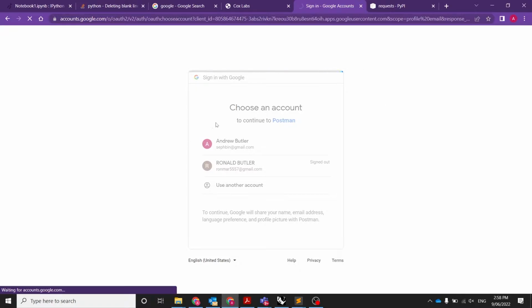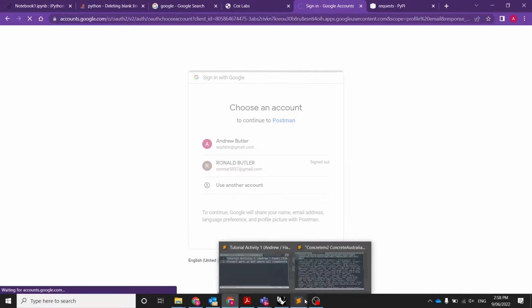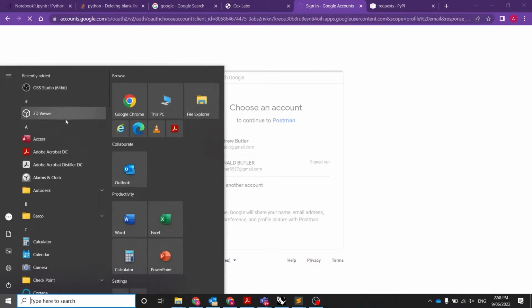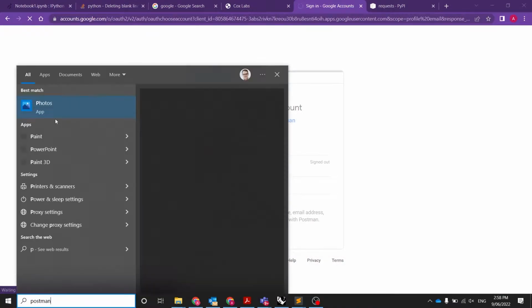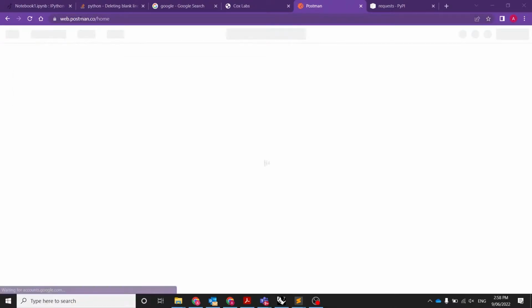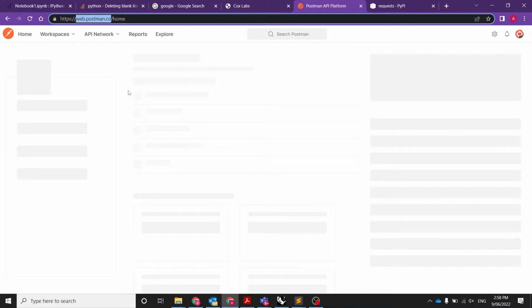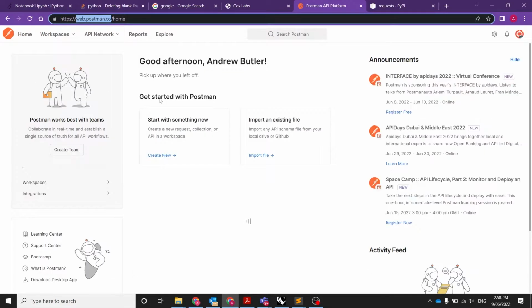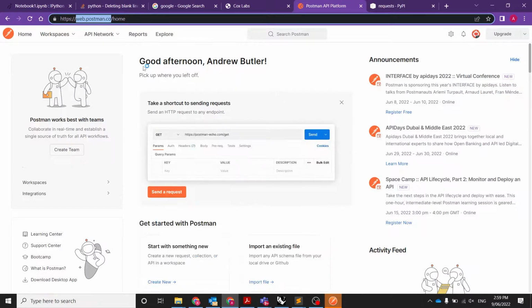Why would there be more than one Postman? I mean, Postman is a really commonly used code name. I'm talking about web.postman.co, if that's what you mean. Should we download the desktop app or just use it in the browser? You can do either. Look, the desktop app is more robust.